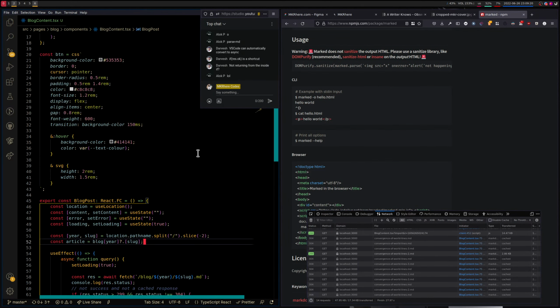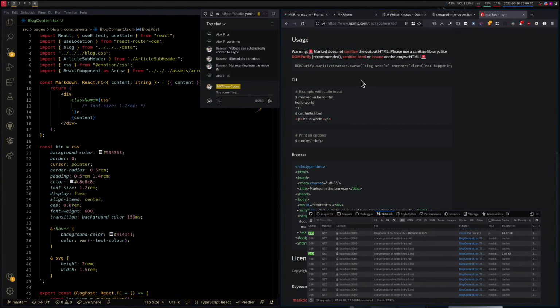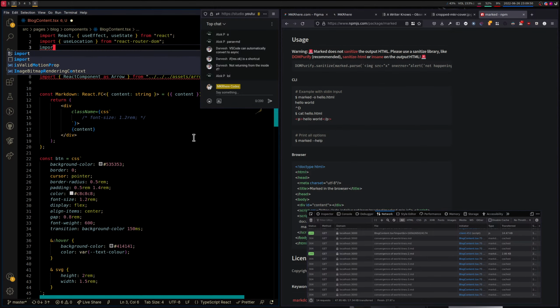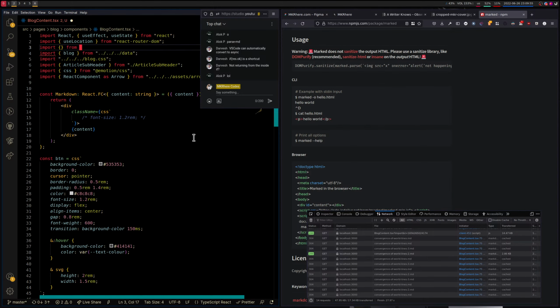Just install marked. Marked does not sanitize the output HTML. Should I do that? I mean, the markdown is mine. I'm not accepting user input. It would be good to sanitize. Let's... it's a problem for later. Really, everything is a problem for later when you want to get things done.